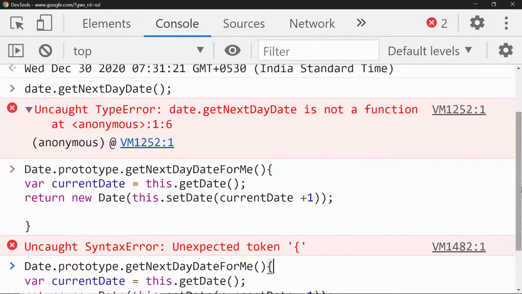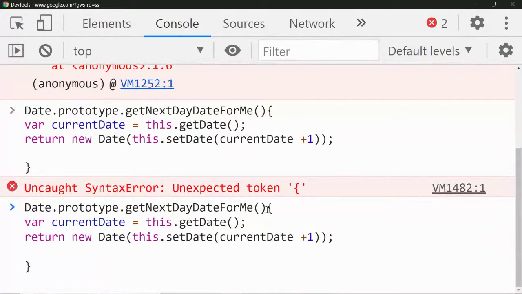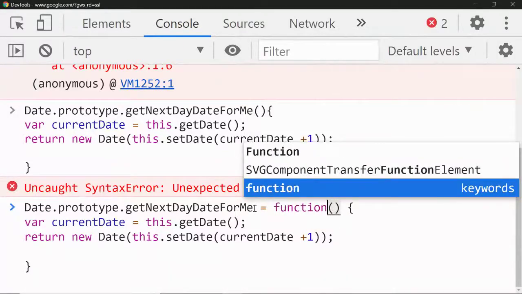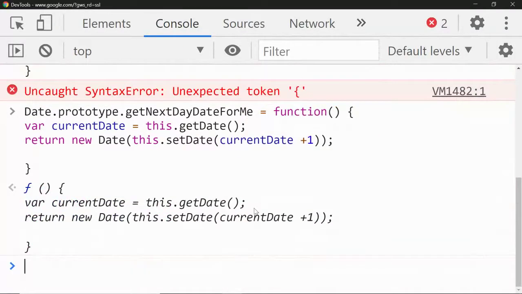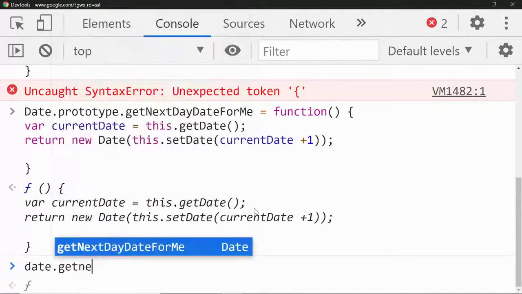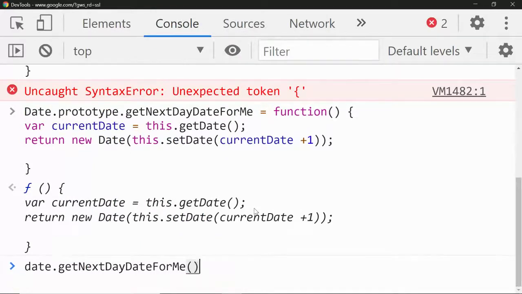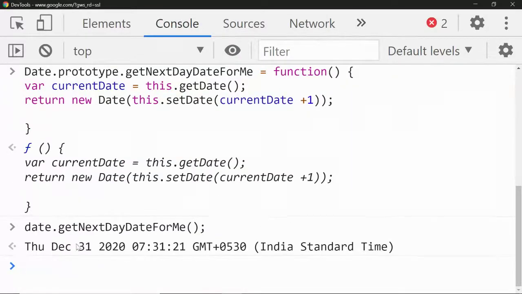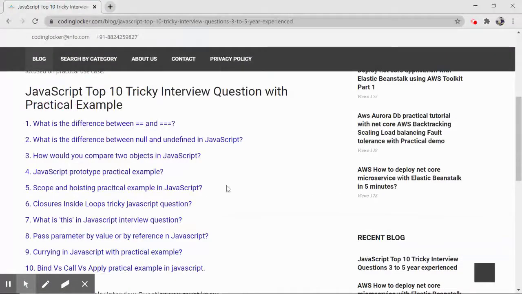I think we have closed this one. We have a syntax error. Let me find it. We have current date, and then this is a closing one. So it looks fine to me. Okay, here is what I missed, equals to function. Now we have the function. If I do date dot getNextDate for me, you would see we have the date 31st. So this is how you can create the prototype.